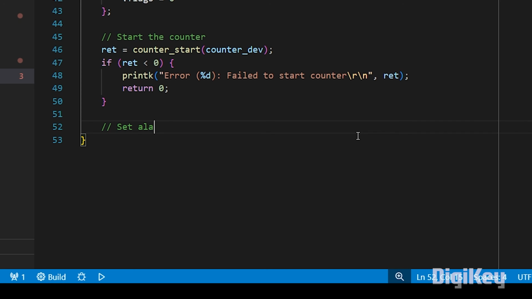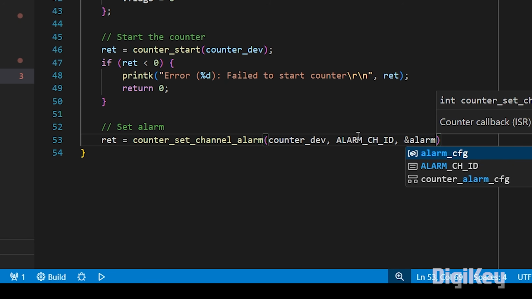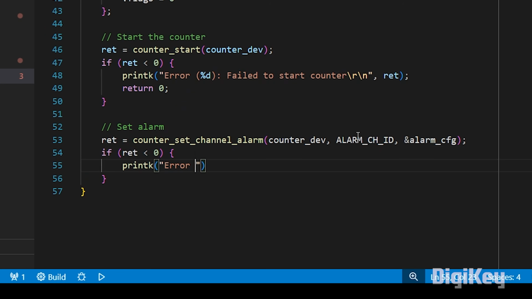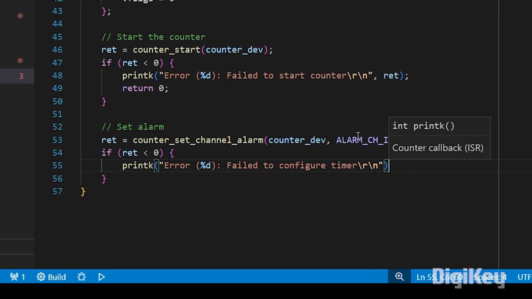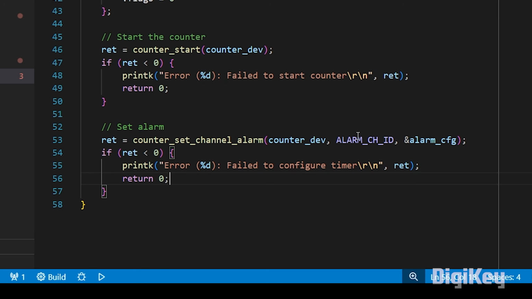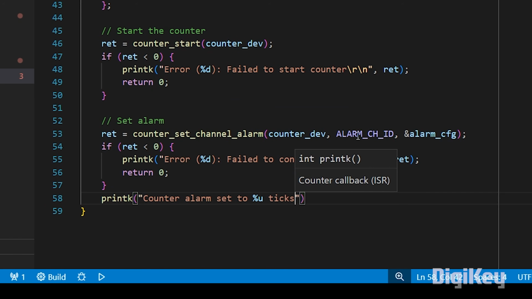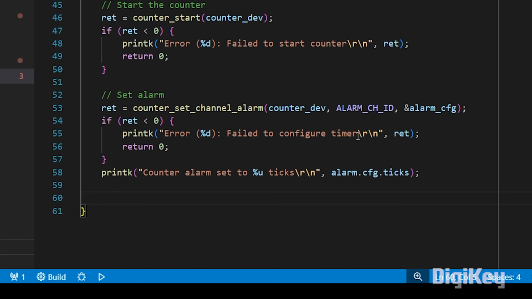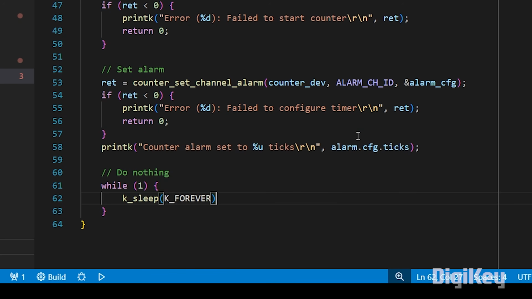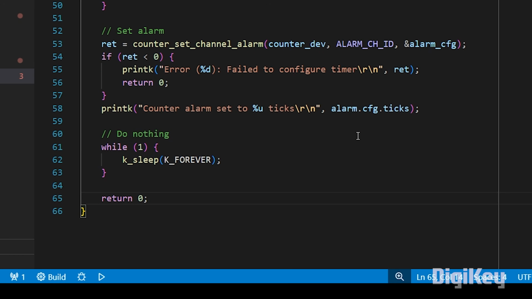Finally, we'll set the actual alarm to go off based on the alarm configuration struct that we defined earlier. We will call this counter set alarm function. We pass it in the device that we've been working with, the alarm channel ID, which is 0, we defined that earlier, and the configuration. Once again, if the return value is less than 0, we just print an error to the screen and stop. Just for fun, we're going to print the number of ticks to the screen so you can see how that conversion happened automatically for us. As we did earlier, we are going to do nothing in our main thread. We're just going to tell the thread to sleep forever.